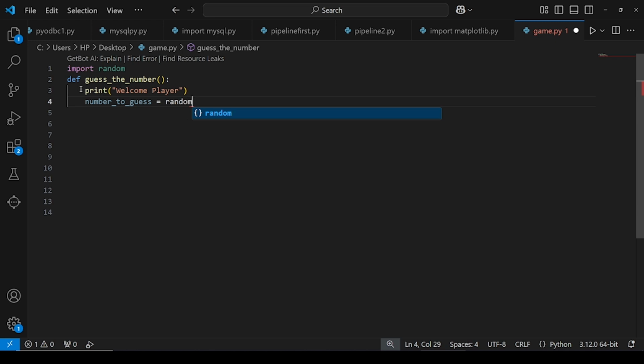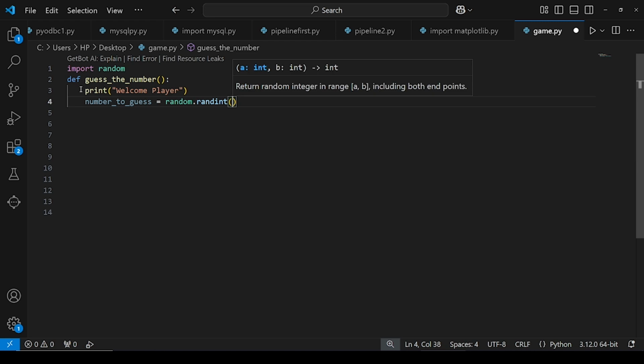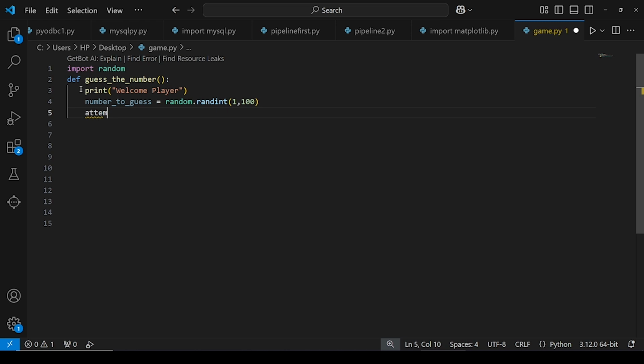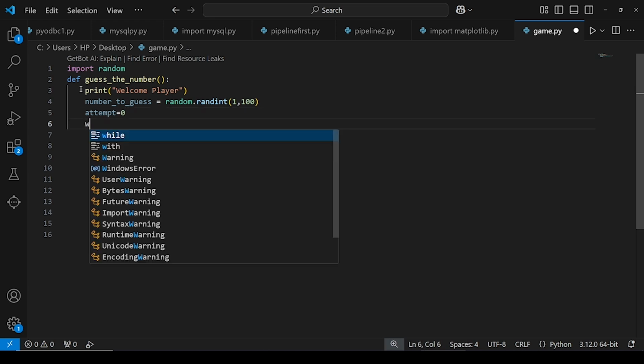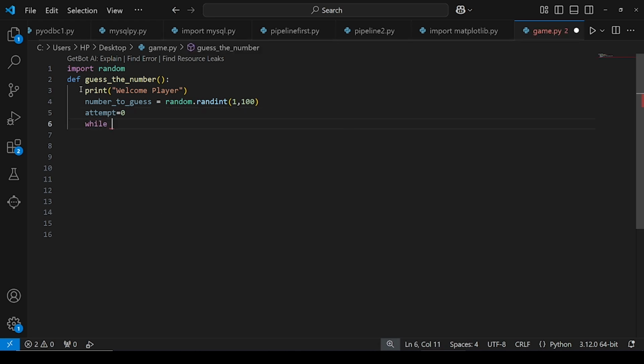So number to guess, here the computer will generate a number. This is the random module and there is a randint function. It will generate an integer number only, between 1 to 100, this is the range. And it will count the attempts also, and our attempts will start from zero, obviously. Because it will be an infinite loop, that's why I will use a while loop.